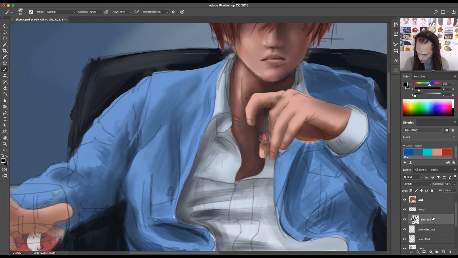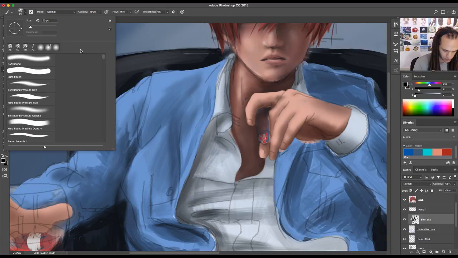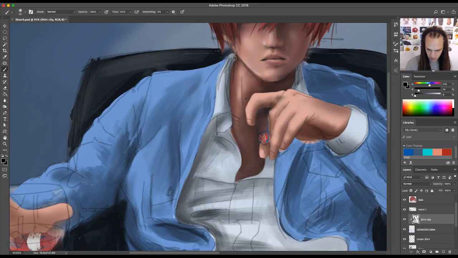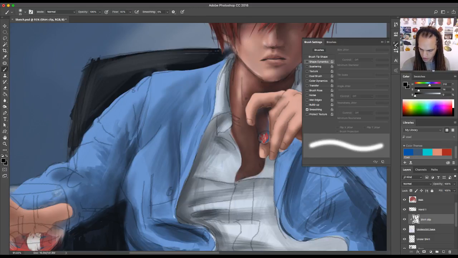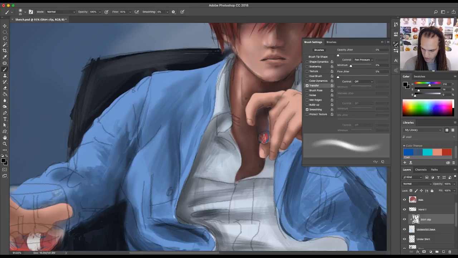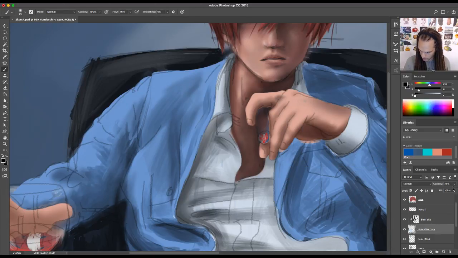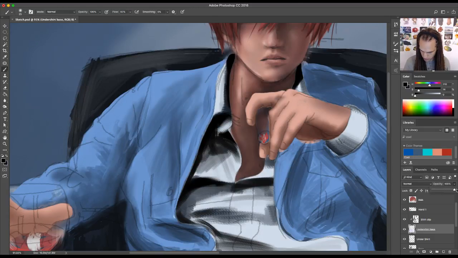Is there something off about this? I don't know if I like this brush. This brush is driving me a little bit crazy right now. Let's go back to the soft round brush. Oh, you know what I think it is? I think it's because this opacity is so down. That would explain it.